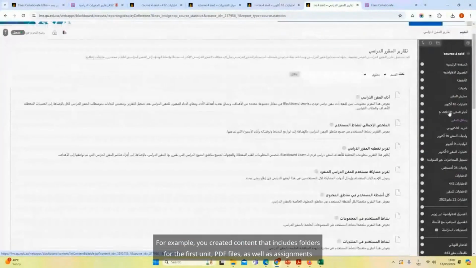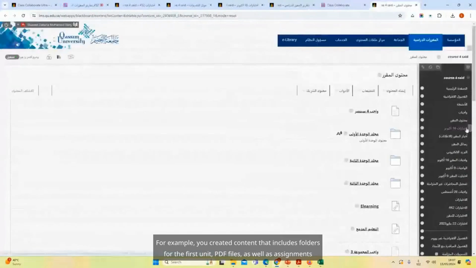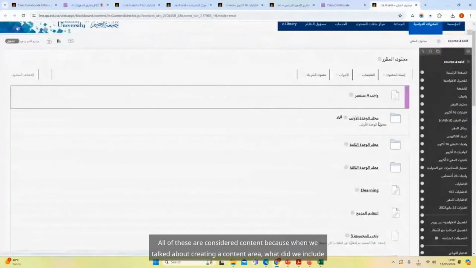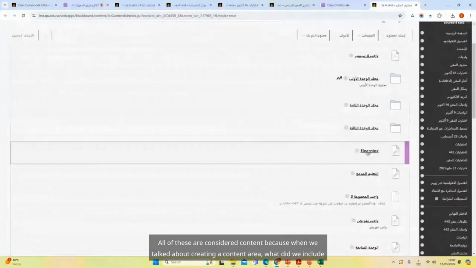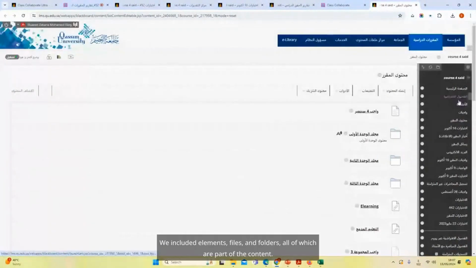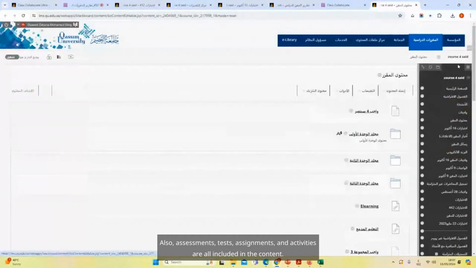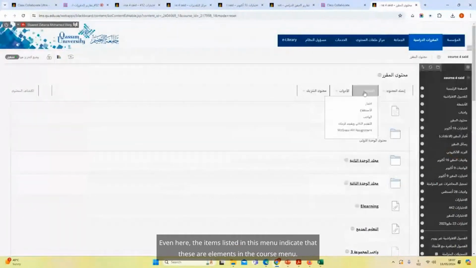For example, you created content that includes folders for the first unit, PDF files, as well as assignments and activities. All of these are considered content because when we talked about creating a content area, what did we include? We included elements, files, and folders, all of which are part of the content. Also, assessments, tests, assignments, and activities are all included in the content.